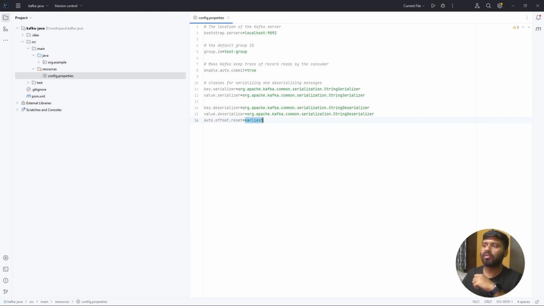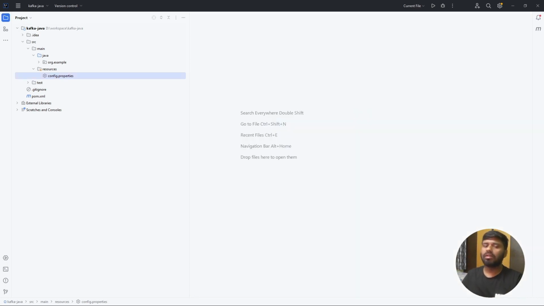There are a couple of values. We have mentioned earliest. Earliest means whatever messages are being logged into the memory log, the earliest message, we need to read that, we need to fetch that, or we need to consume that. That's the reason it is mentioned as earliest. All right, so our property file is done.